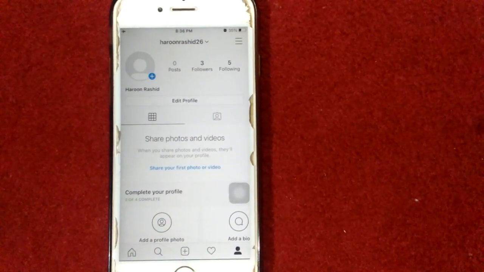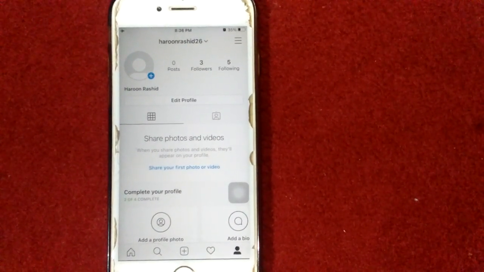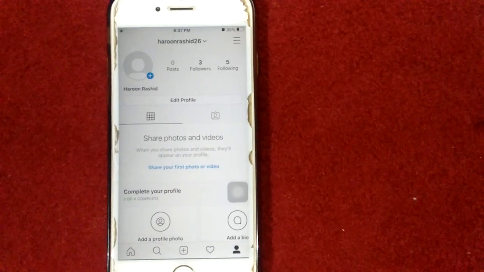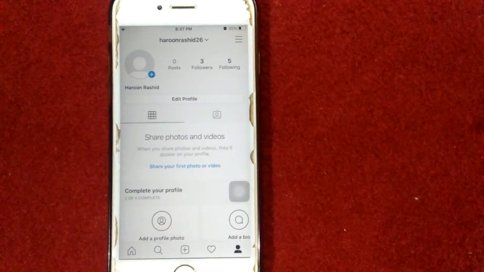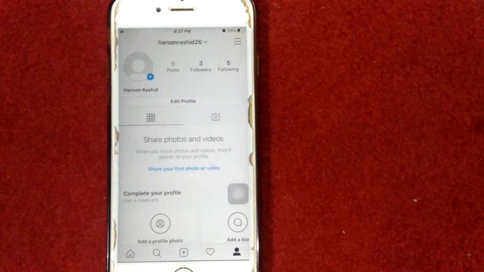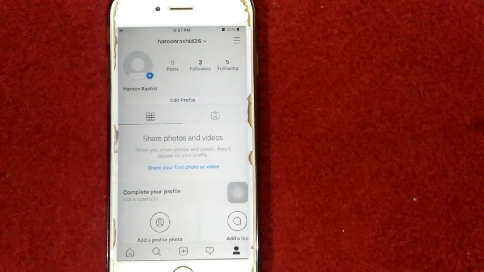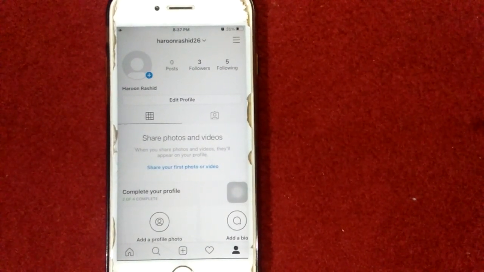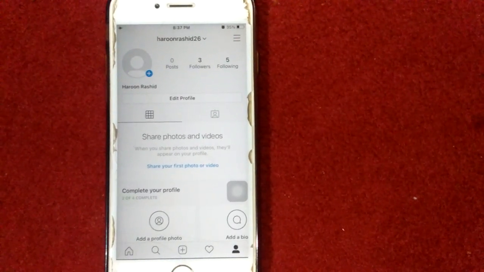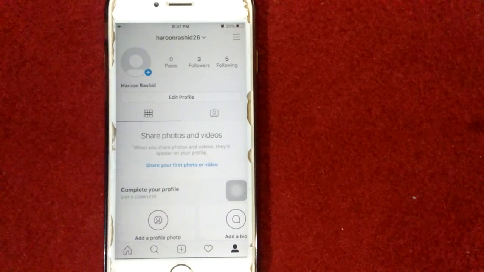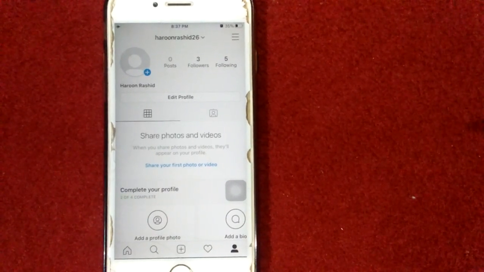You might have a situation where your Instagram keeps showing the circle on your Instagram page, and pictures and stories are not loading. Most of the time this happens because of two reasons. You have a network issue or slow internet, or maybe Instagram is down. Today in this video I'm going to show you how to fix this issue.